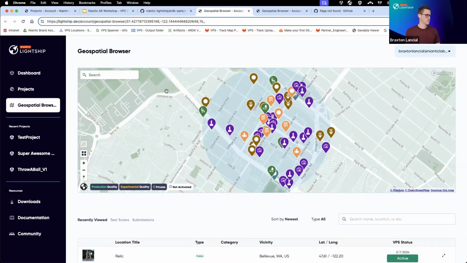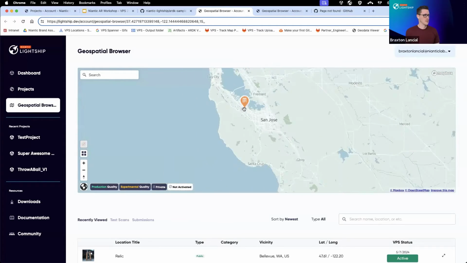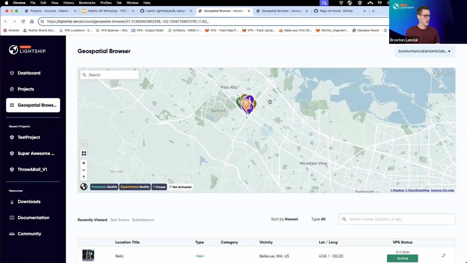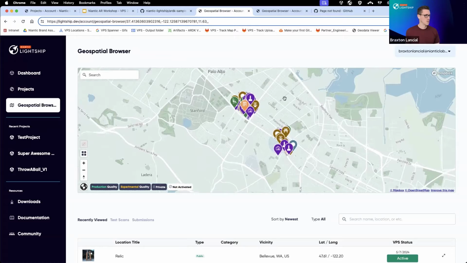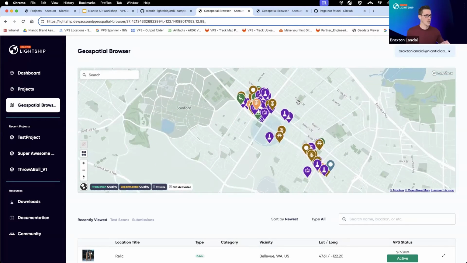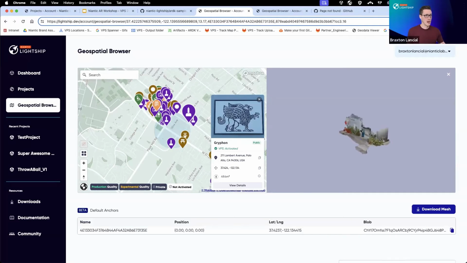So here, I believe it defaults there, just between San Francisco and San Jose, right by our Palo Alto office. And what this does is it's showing all the VPS locations or locations that we have data on, and you can select, walk through them. It will load a mesh. Some are higher quality than others, but you'll see that this is the mesh you can actually download in your project.